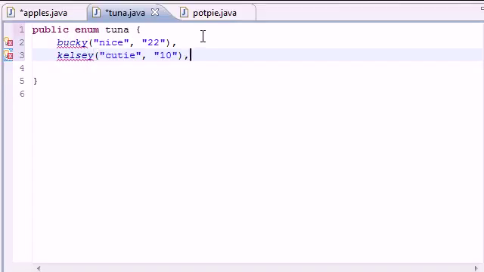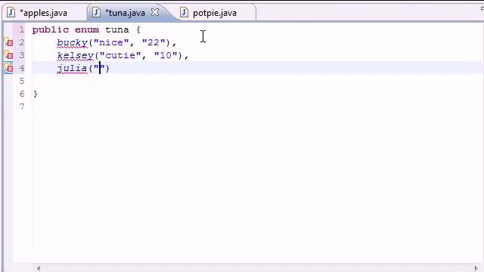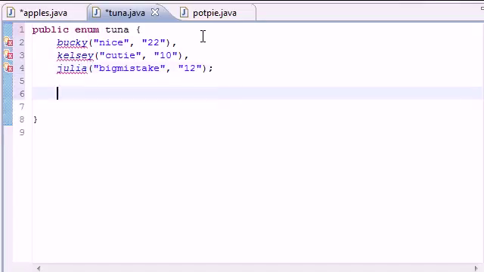And now I'll put a comma because we're not done with our entire enumeration list. And then the next girl I went out with was, well, it wasn't really a girlfriend, but we had a thing. It was Julia. She was a big mistake, and I was 12 years old when I went out with her. So now we're done. We got 3 constants. Let's end this statement with a semicolon.